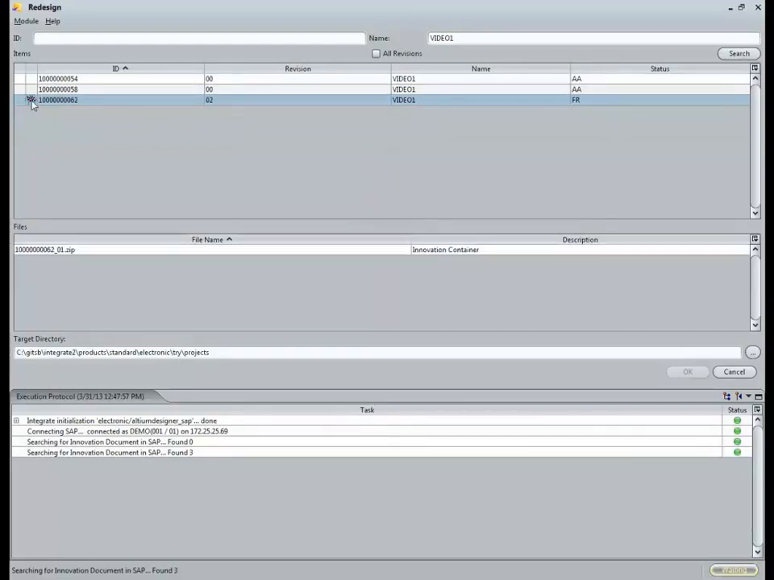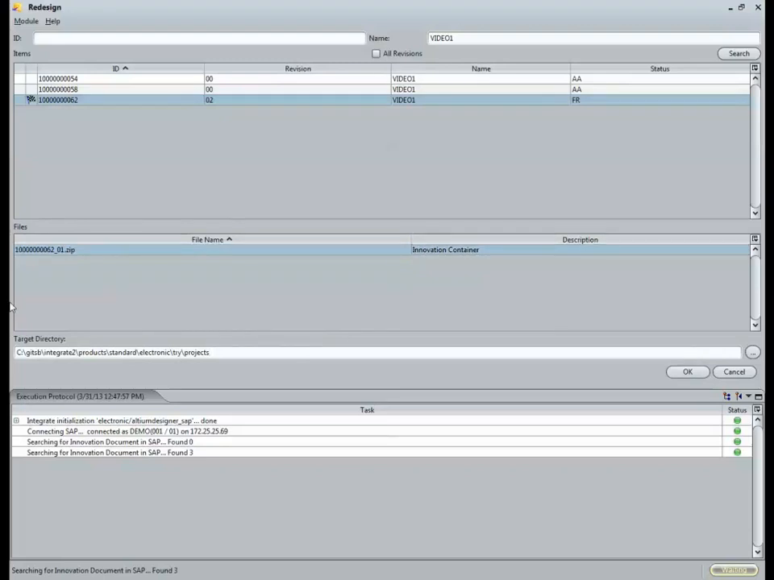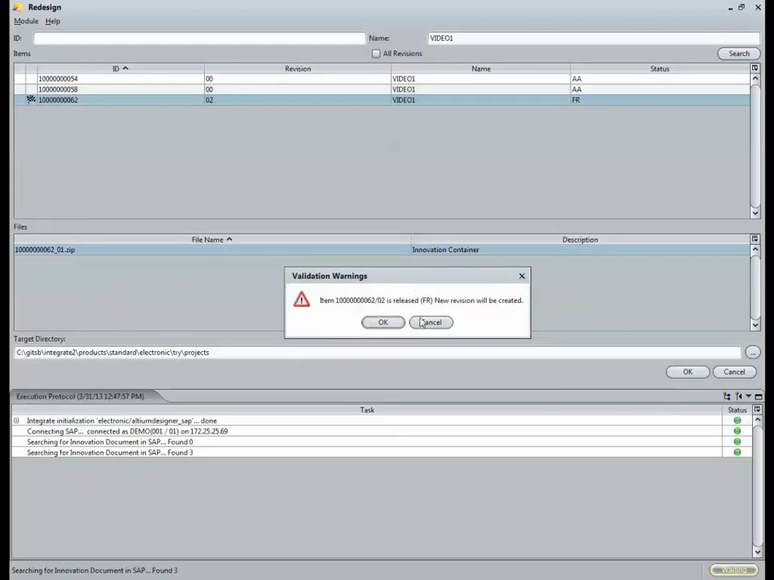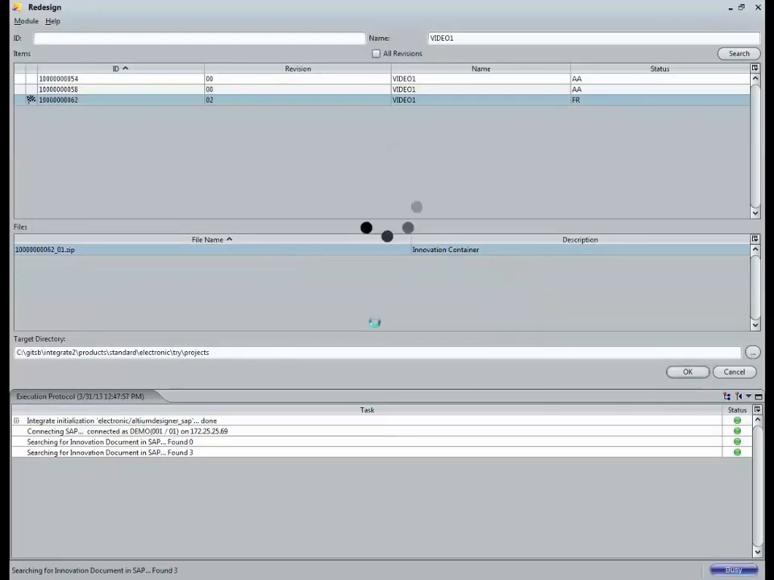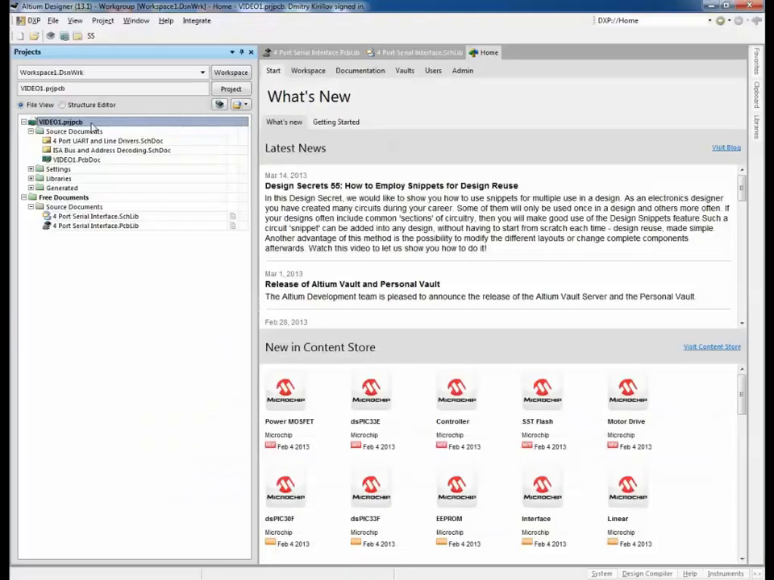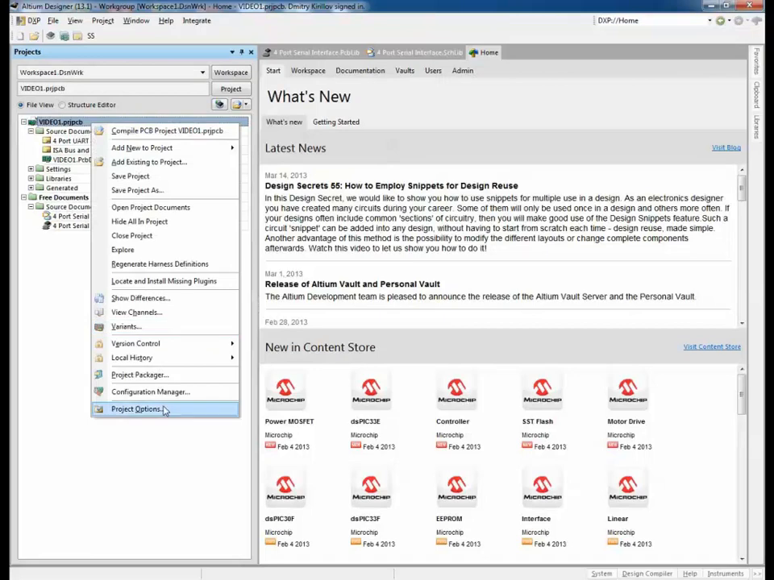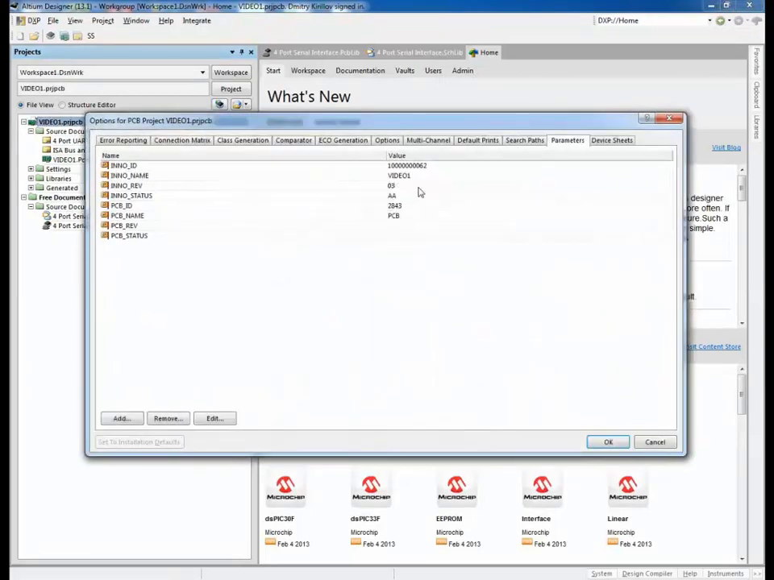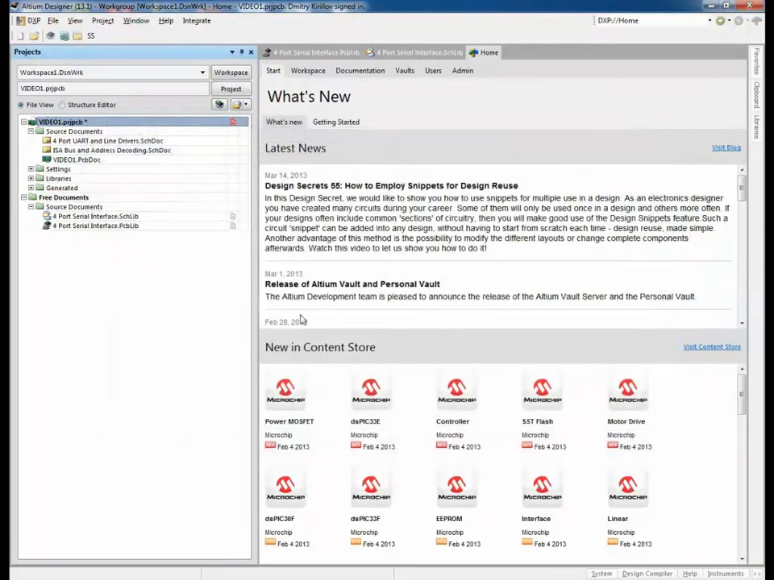When I select this document, the name of the relevant innovation container is automatically shown below. I am selecting this container to be checked out into the Altium target directory and clicking OK. There is a warning message that the new revision will be created. We will confirm this. Now the design is being uploaded from SAP and will be automatically opened in Altium. Now when the design is checked out, we can go to the project options. And we can see that the revision of the innovation container is now 03, so it has been automatically increased. Now the designer is ready to work on his checked out design.